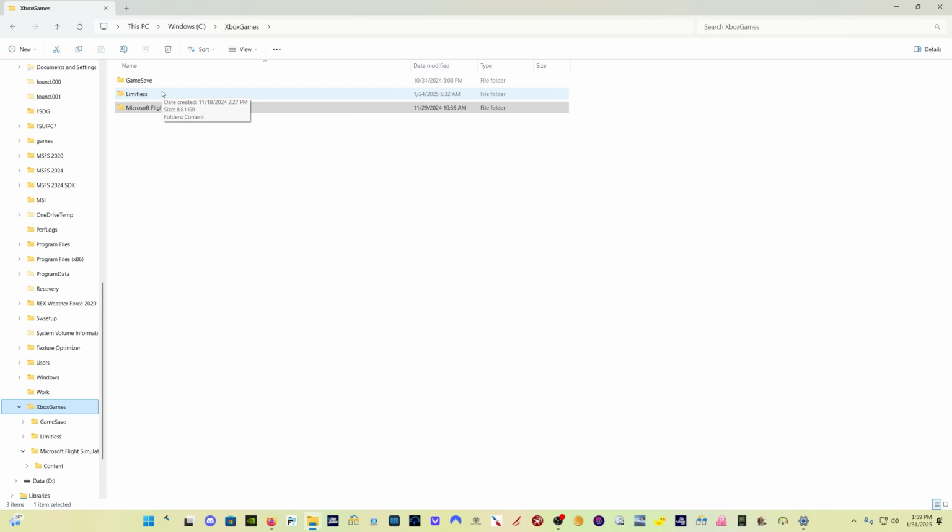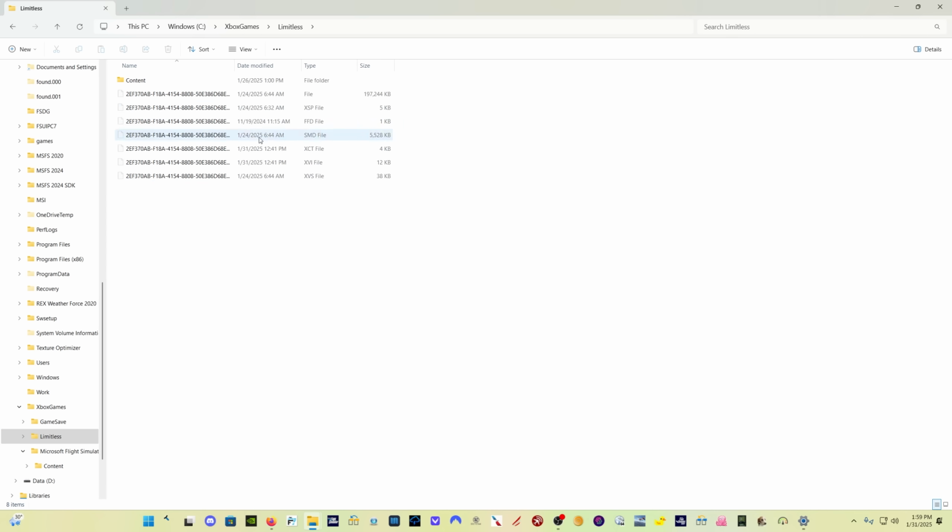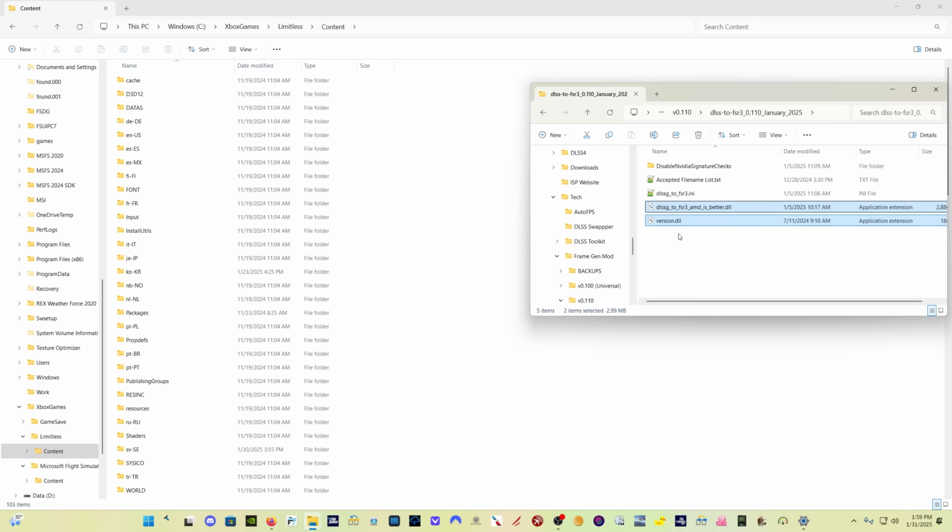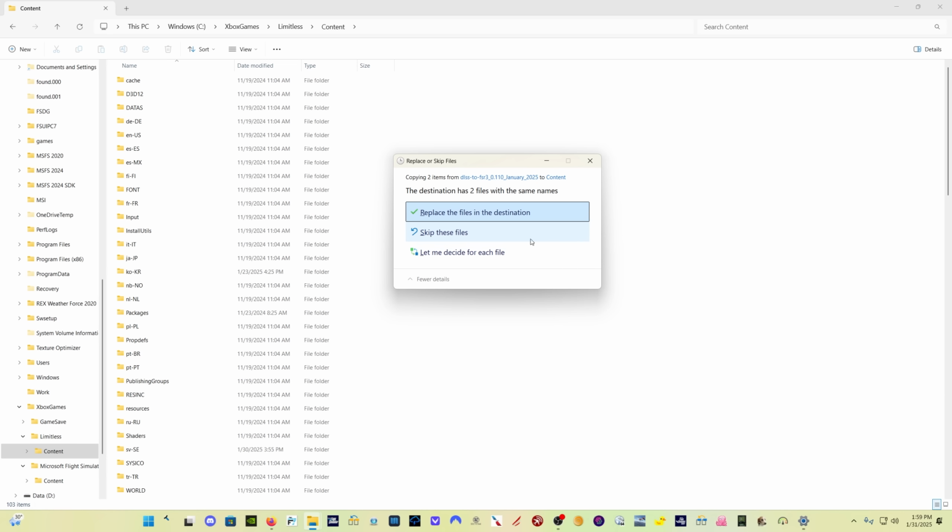And then you want to go to C, Xbox Games. My Flight Sim 24 is named Limitless. No idea why. I think some other people have said theirs is named Microsoft Flight Simulator 2024. Whatever it is, double click there into your content folder. Once again, drag and drop these files in.